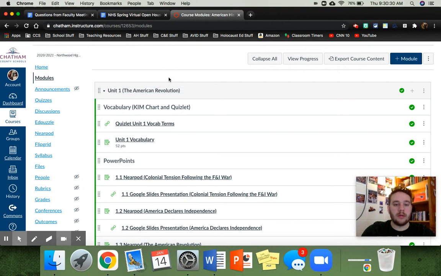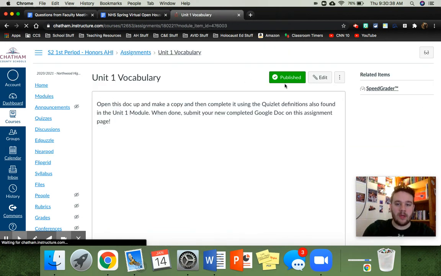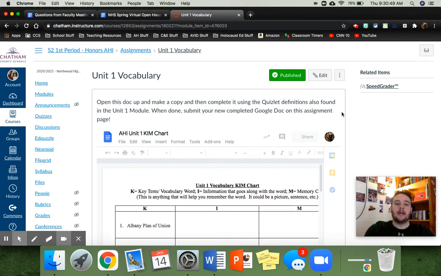Almost all your assignments will be housed within modules on Canvas. So we're just going to click on one right here. This is your Unit 1 vocabulary. How to submit work on Canvas. Like I said, we're going to do everything through Canvas. So you'll be using Google Docs a lot, maybe even Google Slides occasionally. We'll be using Nearpod, which I'll talk about in a little bit.